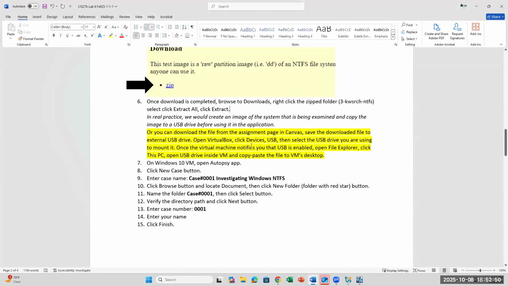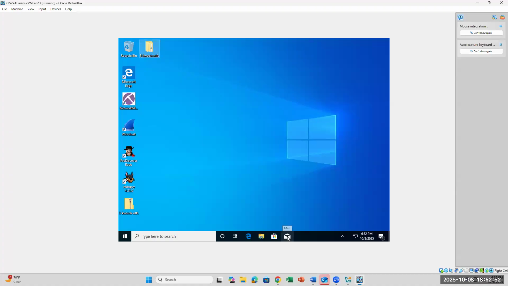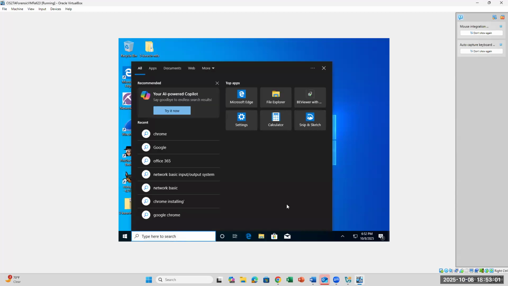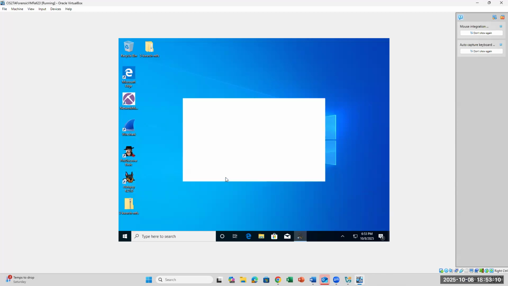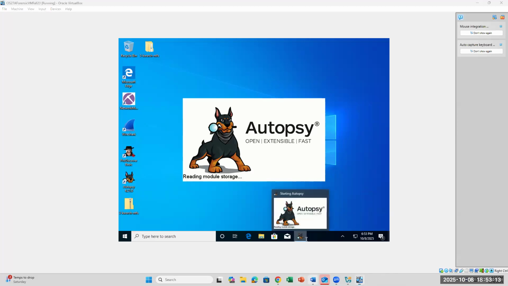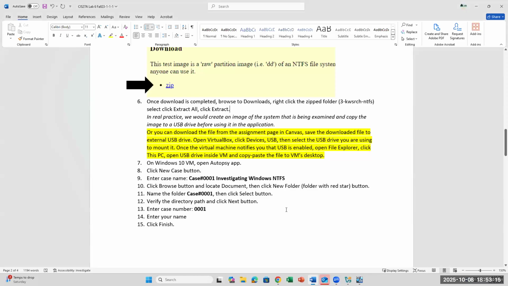So now what we're going to do is open the Autopsy app. I already installed Autopsy for you, right? You can also find this if you want to run it on your laptop. You can search for the app or just double click the icon. It should have a bulldog. So double click. Okay. Once you have the app open, you are going to select the new case button.